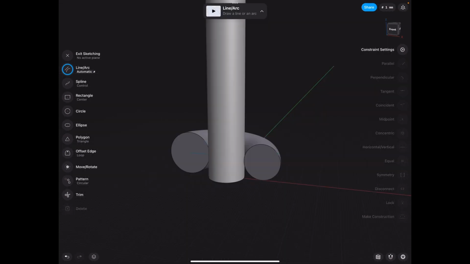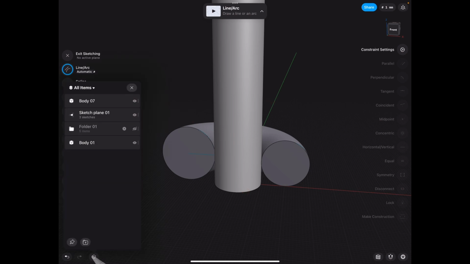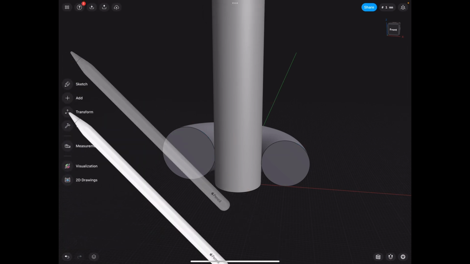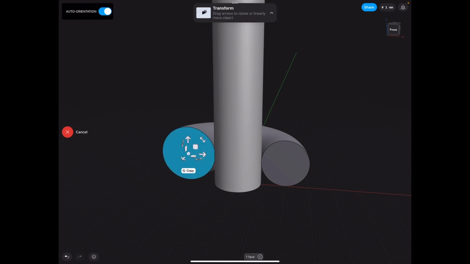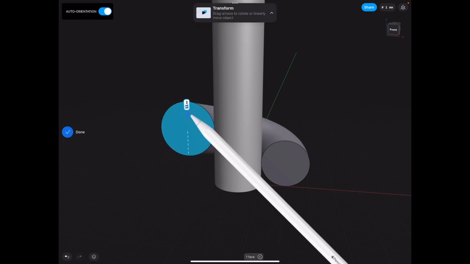And now from this point, what we need to do is just for this specific part, hide the sketch, and we need to move our model up because we're going to have a twist, right? So we're going to move it up.